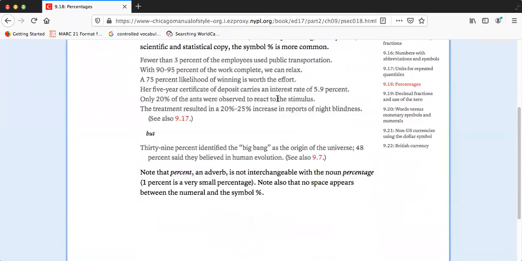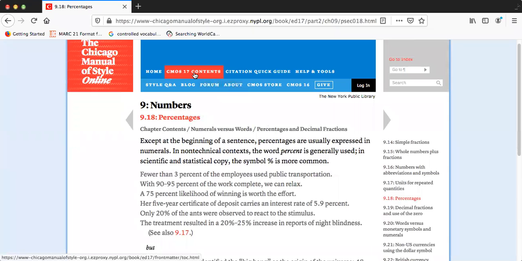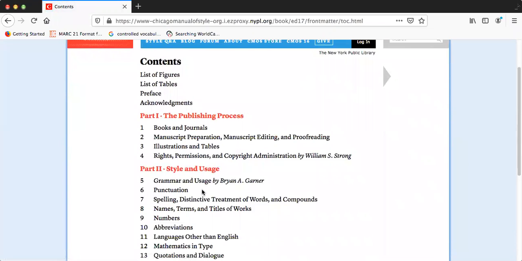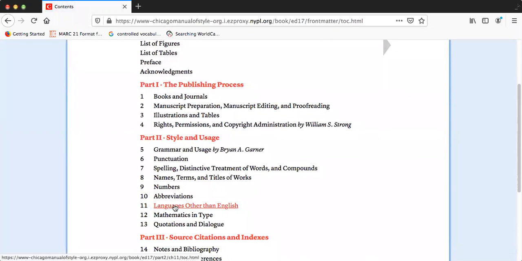So as you can see, it's fairly easy to navigate the table of contents for whatever grammatical and copyediting needs that you might have. So I will stop here.